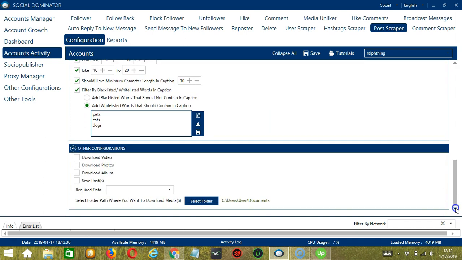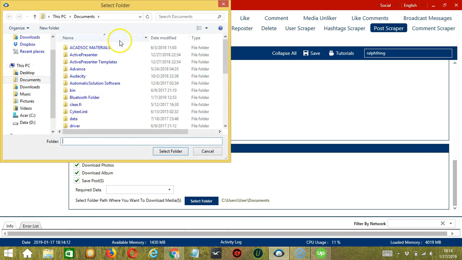Next is Other Configurations. Here, you may download media from the posts you've scraped on Instagram. You may choose to download video, photos, or album. You may also save posts and specify the required data according to your needs. You may save the number of likes, comments, date and time of the post, as well as location, or select them all. For the media that you download, you can select the folder path of where you want them to be saved. So click Select Folder and specify the folder path.